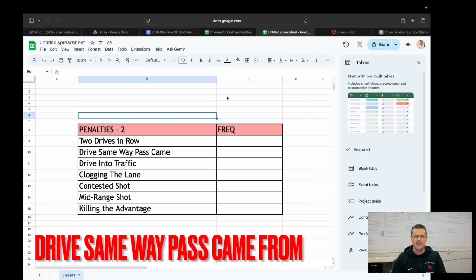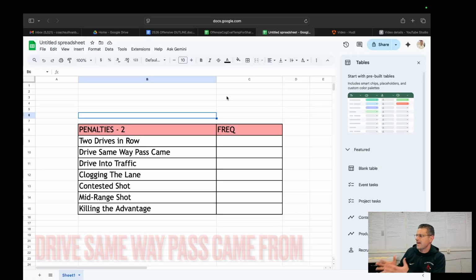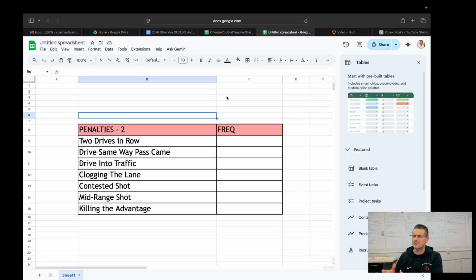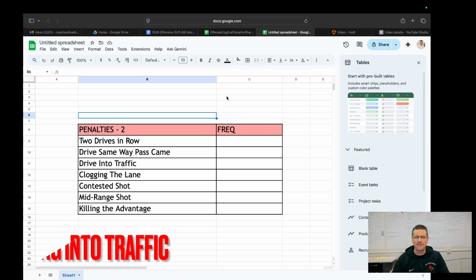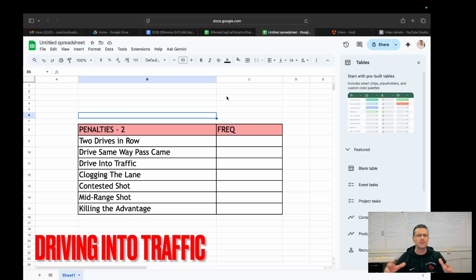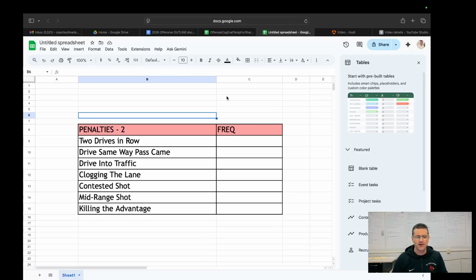This is a big one. When you're receiving a pass, you don't want to go the same direction the pass just came from, because there's traffic there. You want to attack the space. Driving into traffic is anytime somebody's dribbling or driving a basketball and they just dribble into somebody, or where there's another player or defense involved.